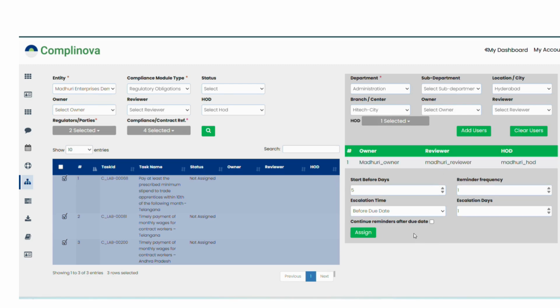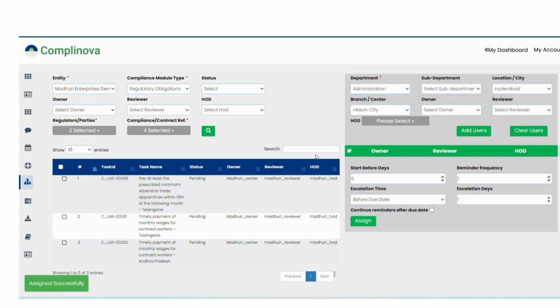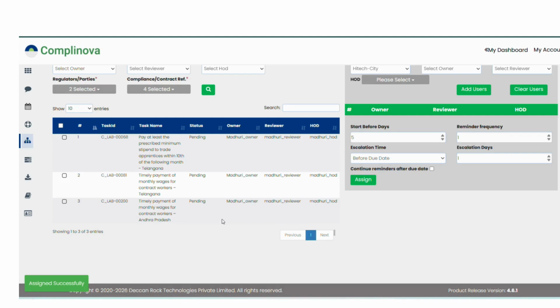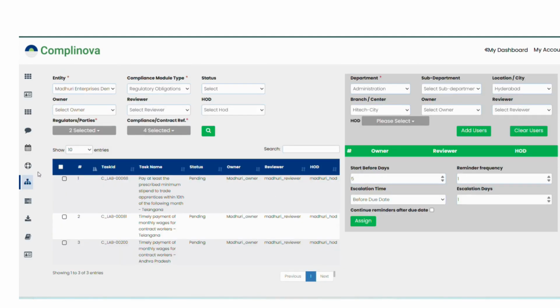You can also configure the escalation time and reminder frequency as required. After reviewing the details, click on Assign Task. The tasks will then be assigned to the concerned users, and the status will be displayed as pending.